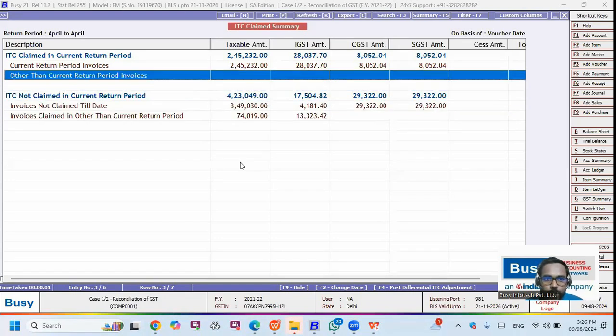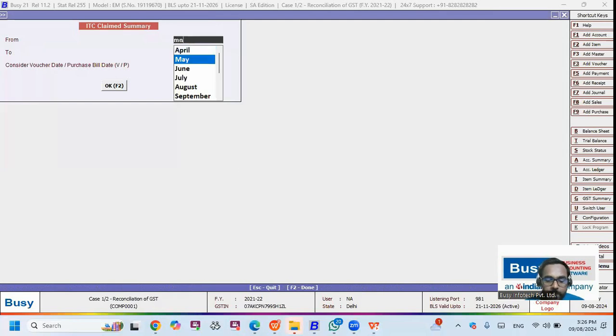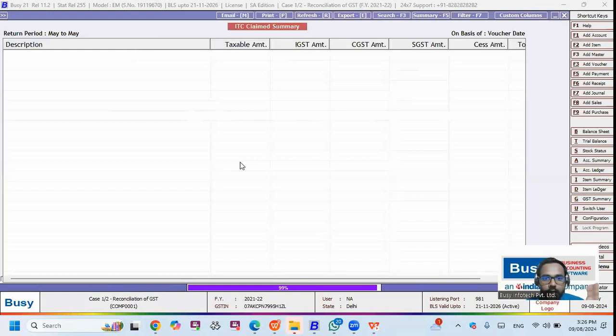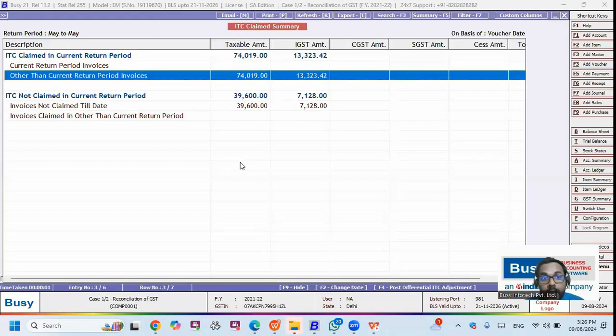Similarly, here why is it not showing? Here, if I select the May month, then what happens? Here the value will be shown for other than current return period invoice. So the invoice existing in April month, but I updated the status in May month. The return period was May month. Even this data will be found in our GST 2B also in May month. Likewise, I updated my status, and on that basis the ITC claimed summary will be posted in the software.